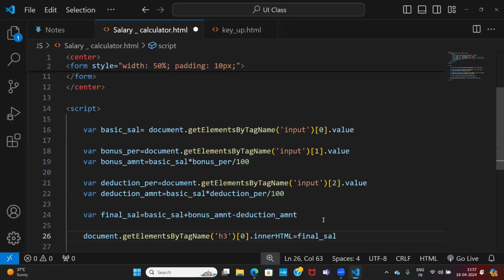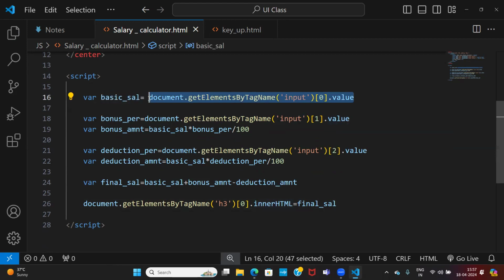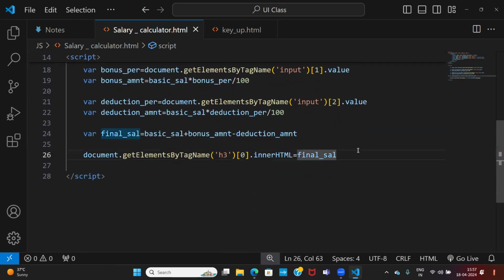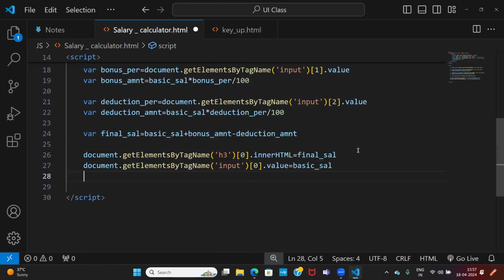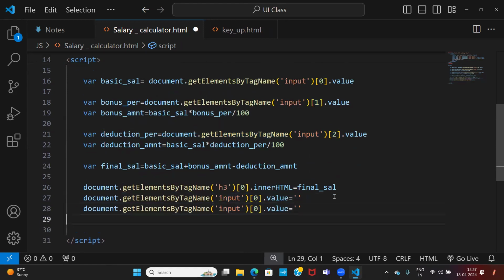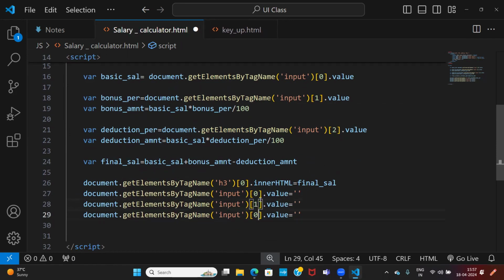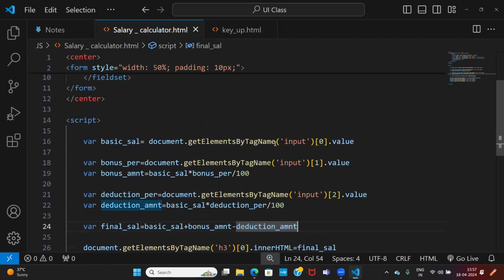Exactly. So whatever the final salary value we have, it should automatically be there. And finally, this value needs to be cleared. After the values are calculated, that value should be empty. That value should be empty. And whatever values we have here, these also need to be emptied. This one also empty. Any boxes should be cleared after calculating. Boxes should be clear. Now check it out.